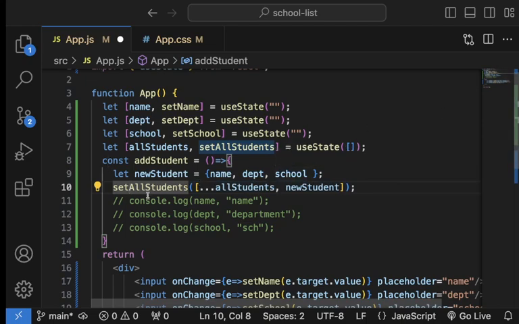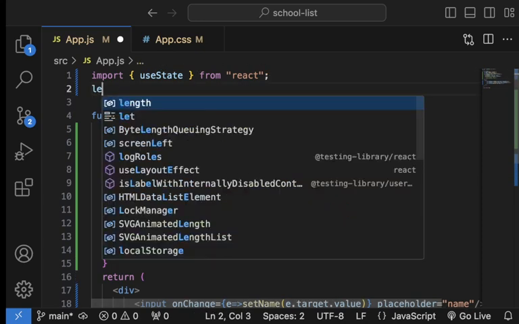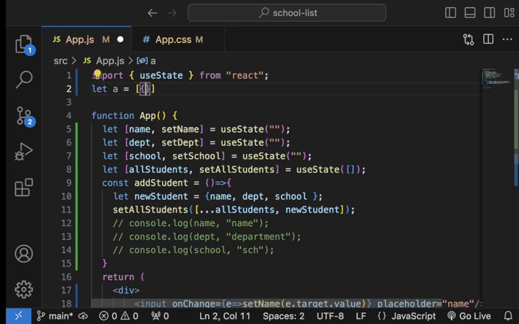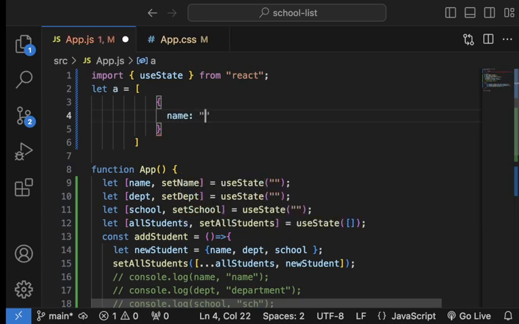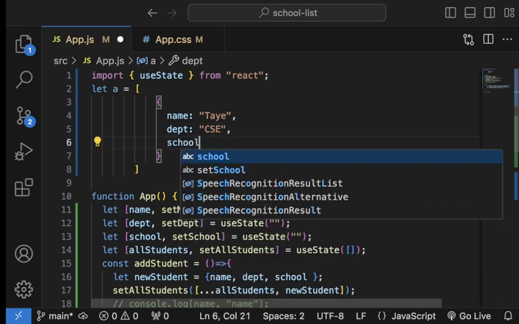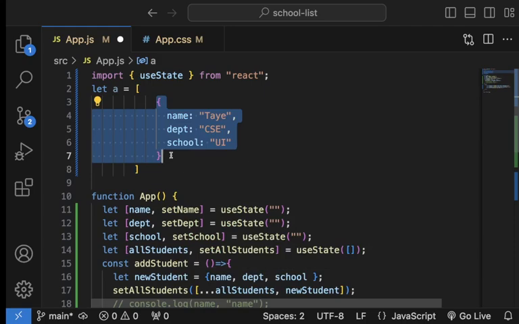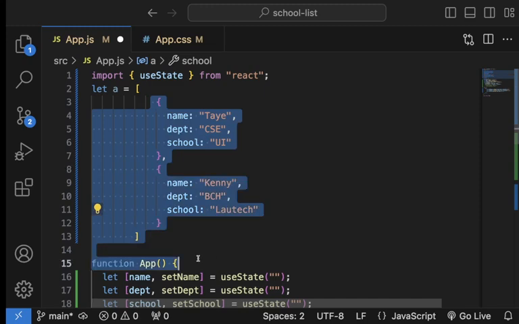So next, we want to display the content of this array on the screen. It's going to be something similar to what we did in our last class, but the difference is this. Let's quickly play with it here. Let's say I have an array that looks like this, an array of objects. So here is my first object. Let's create another object. So we have these two objects.